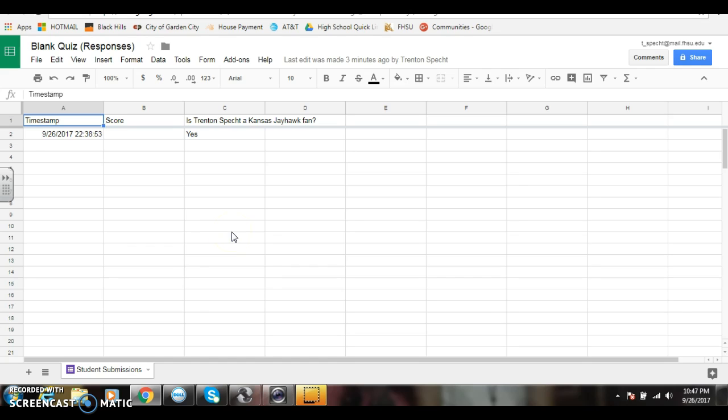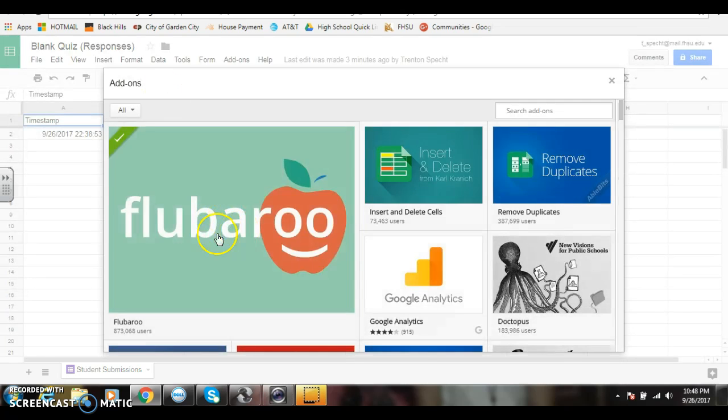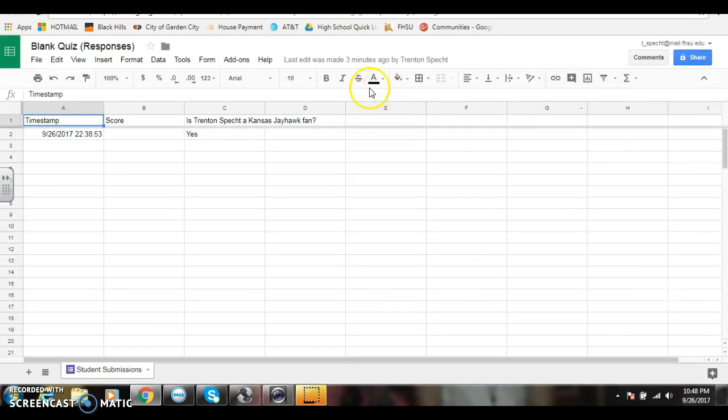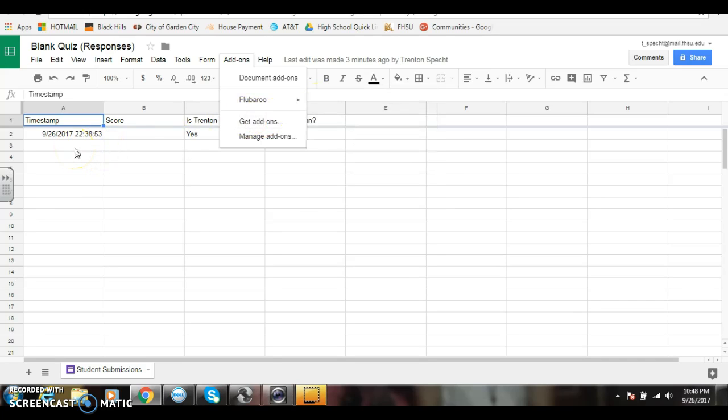Like I said, it stinks because I can't show you this, but to use Flubaroo, you go to get add-ons, and right away the very first thing is Flubaroo right here. Now I already downloaded it to save time, so then it says Flubaroo, use it, and then you have to go back in here and grade assignment. So it stinks because I tried to send it to my other email, but it won't let me since I have Google Forms privated, and it won't let me share it with my high school email.